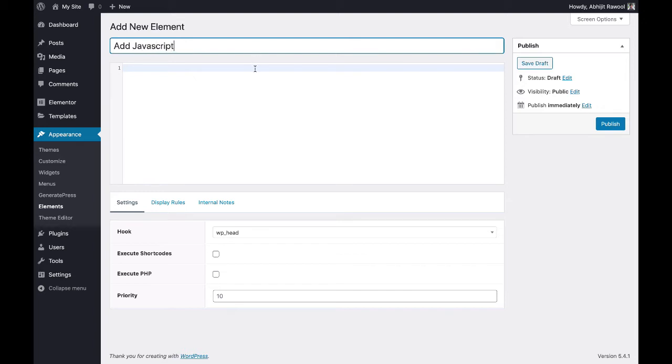You can enter the JavaScript over here in the code editor field. Now, set the hook in the hook field where you want to add the JavaScript. A hook is basically the place on your page where you want to insert the JavaScript.